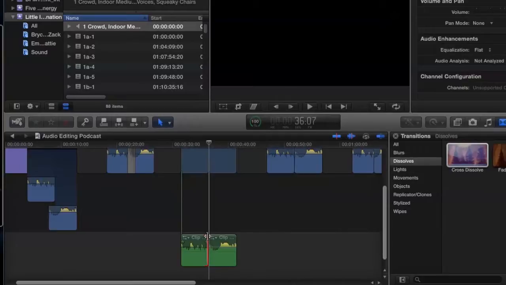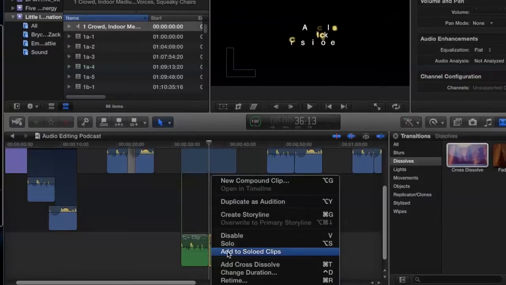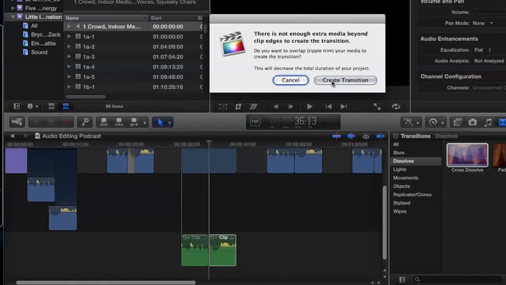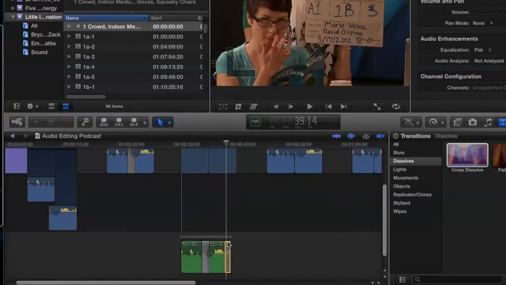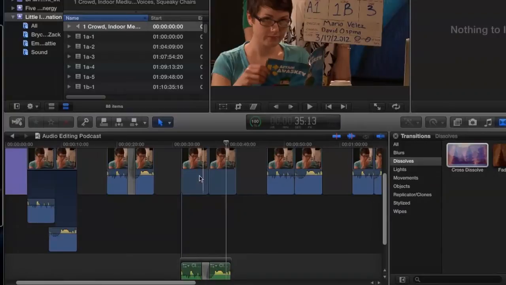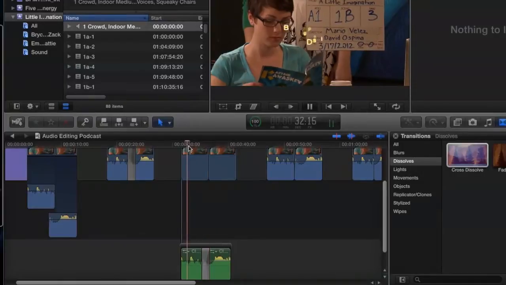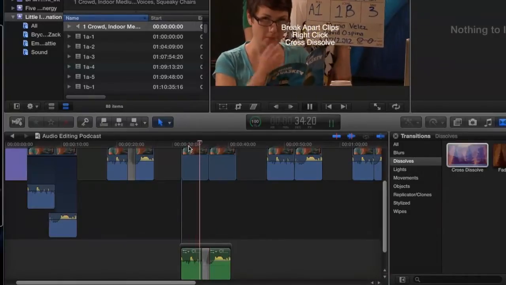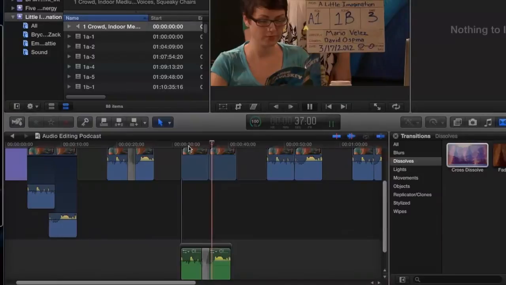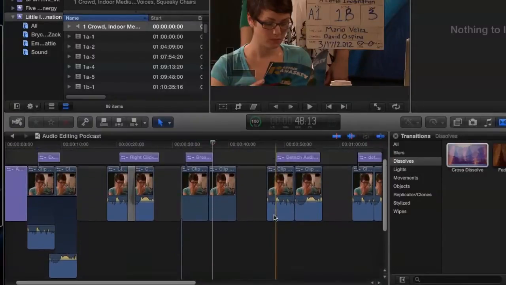So if you do this again and you do the add cross-dissolve or Command T, I can force it to happen. It'll add the cross-dissolve to just the audio. So it doesn't affect the video, it'll just do the audio. And you have to take off the one that was at the end down there. So if you hear it, it gives a nice smooth transition.